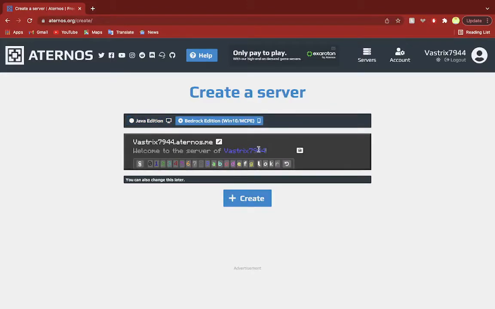And you can change the welcome symbol. So I'm just gonna say welcome to the SMP. Hi. Okay, yeah, welcome to the SMP. And maybe I can add a few numerical digits. All right, and then you can press create.